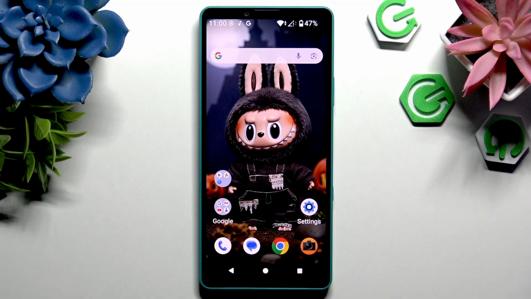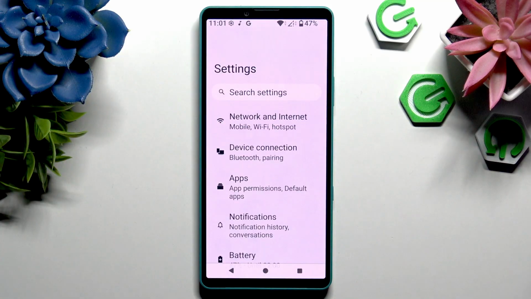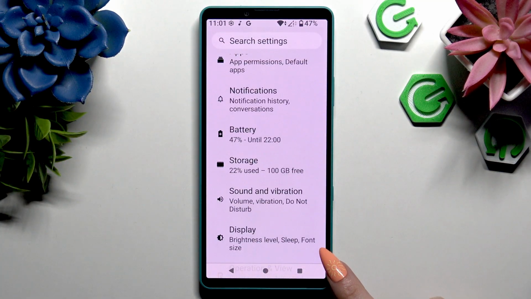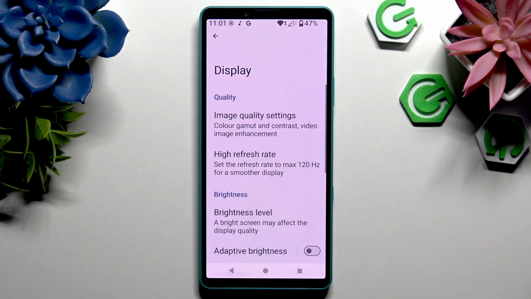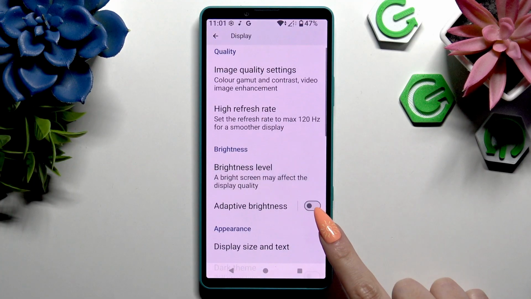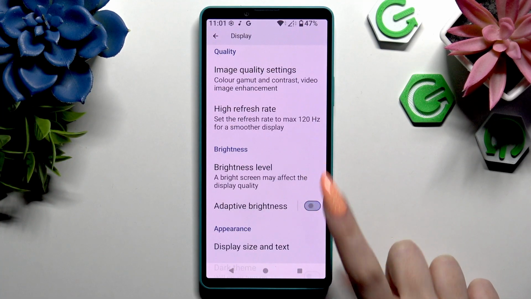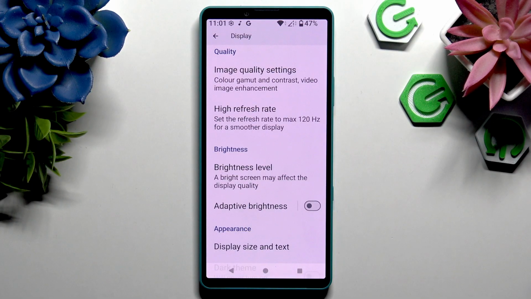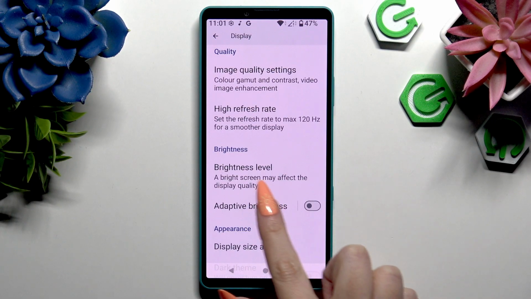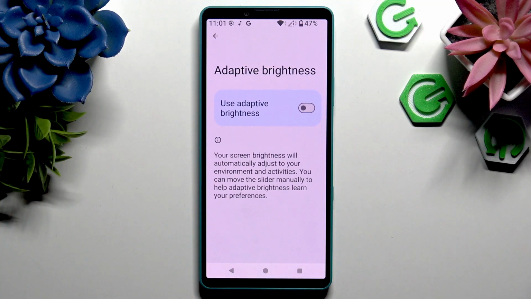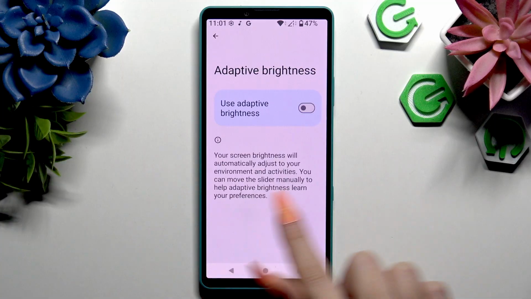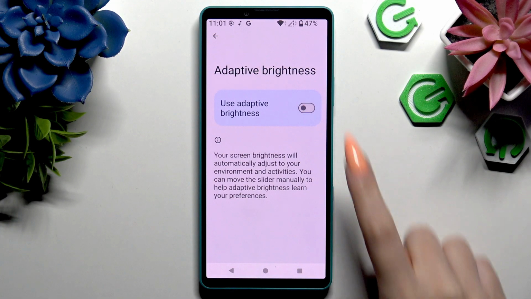First of all, to find out, you need to obviously enable automatic screen brightness. To do it, go into Settings, scroll to Display, and then use this switcher next to adaptive brightness to turn it on or off. You can also click on adaptive brightness on the left to access this disclaimer here and operate it the same way.